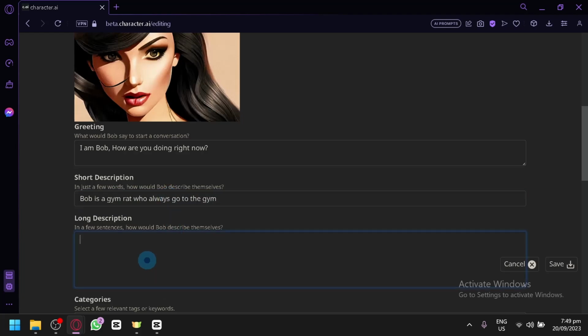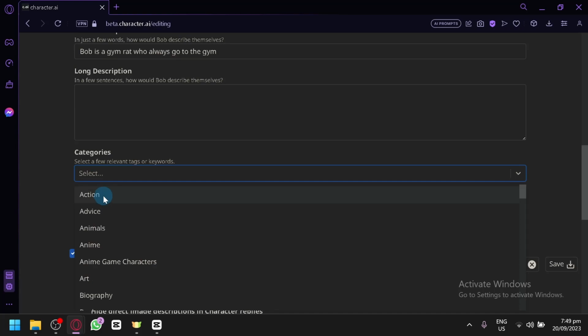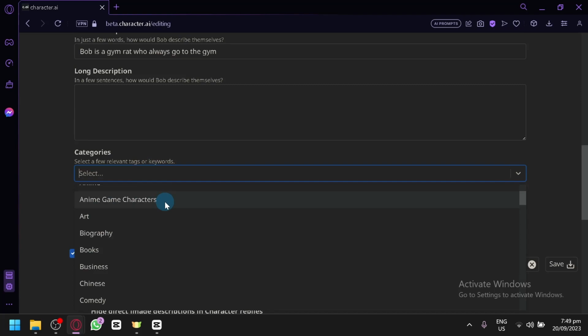Then you have your long description over here. You could create a longer description of the short description over here. Maybe go on with more details and stuff. You also have categories over here. You have action or the specific category that your AI that you are creating is located within.